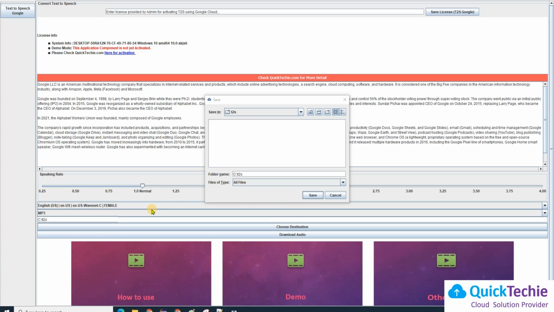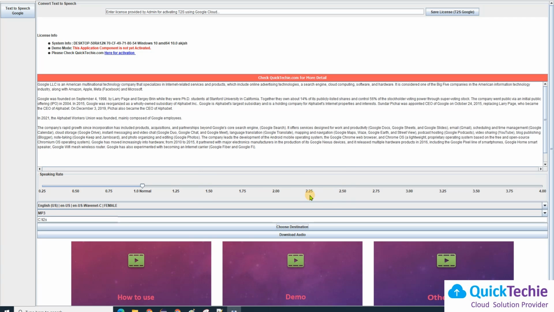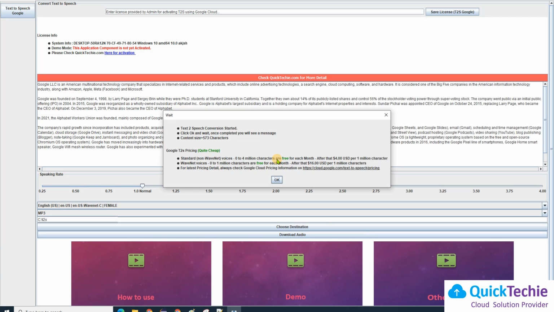In this case, I'm selecting the C drive, T2S is the folder I have created, and I save this. So this is the location where I want to download my audio file. Now the destination is chosen. Now simply click on download audio, because you want to convert it to an MP3 file. This application is running in demo mode. Click OK to continue in demo mode. Okay, so you can continue even in demo mode.